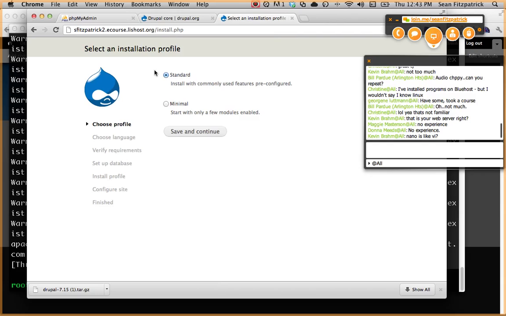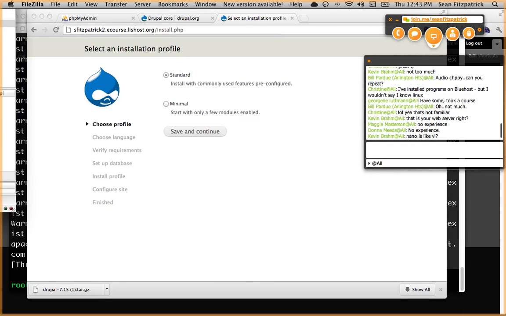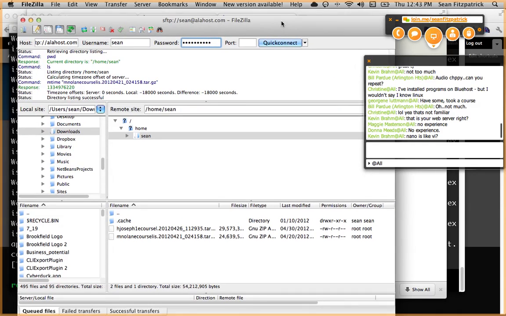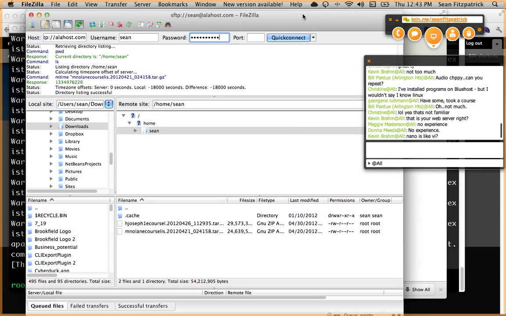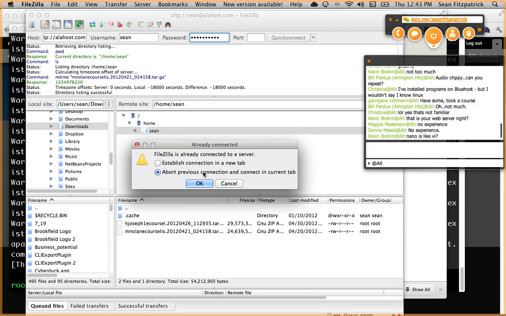If you're afraid of the command line, it's a little scary, I guess, at first. I know I was afraid of it at first. You can also do what I just did. You can do basically the same thing via FTP. So I can connect to the server with my FTP client.